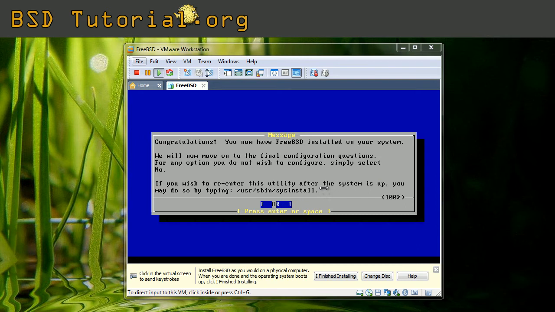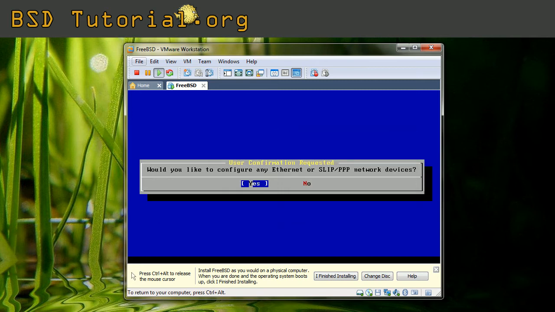So we just took a pause between the installation and now it's finished. You will get the same result as you wait for the installer. So the system is congratulating us for having installed FreeBSD. Okay, let's continue with some configuration.